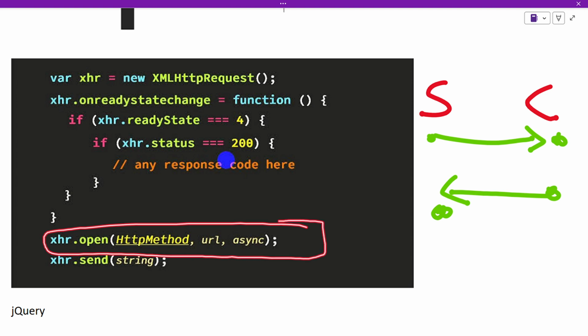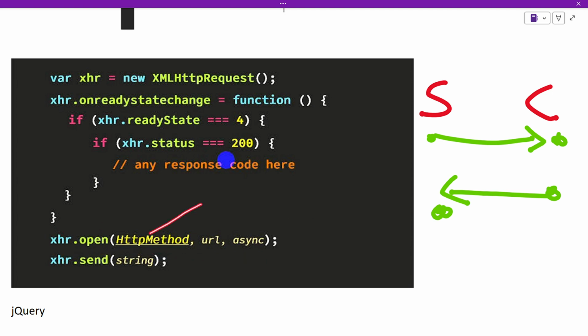Then we are going to use the method called open. This open method takes 3 parameters. The first one is the HTTP method. The most used methods are GET or POST. There are many other methods like PUT, PATCH, DELETE, but they're rarely used. Then we provide the URL, which is nothing but the location of the API, and some other parameters to the API like the IDs and everything. And then the async parameter.